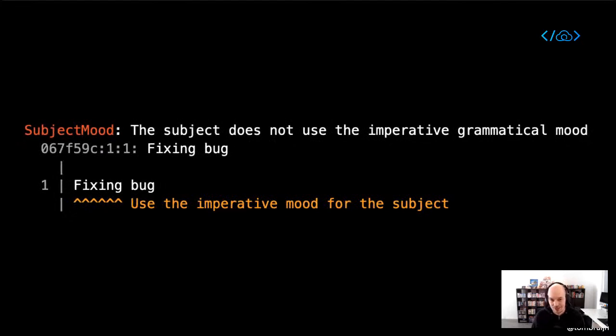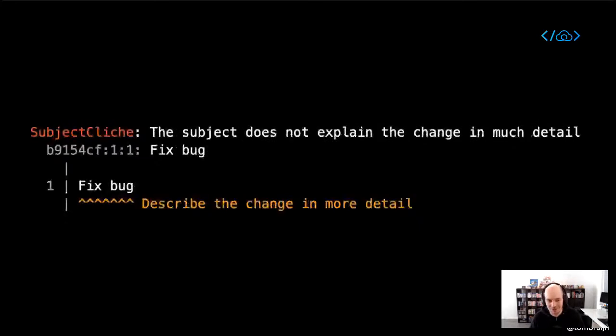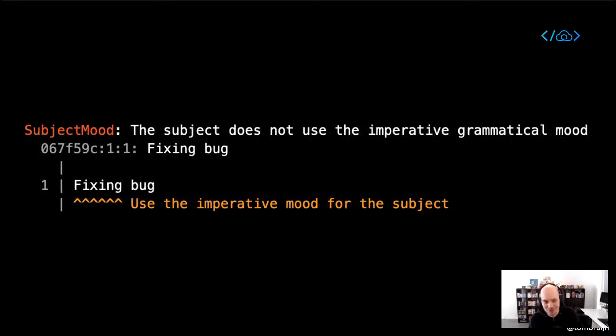Another thing it will do is check the grammatical mood, because, again, maybe another nitpicky one, but with fixing bug, your commit is not actively fixing bug, especially if you read it back. So it will check if you say fixed bug rather than fixing bug. Again, fixed bug itself is a terrible commit, but the grammatical mood is better than fixing bug in this case.